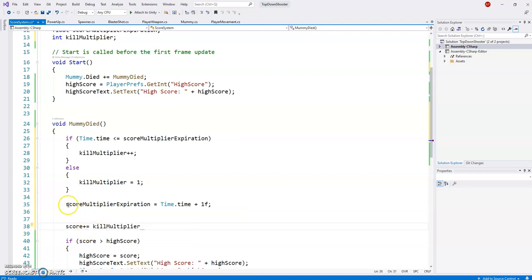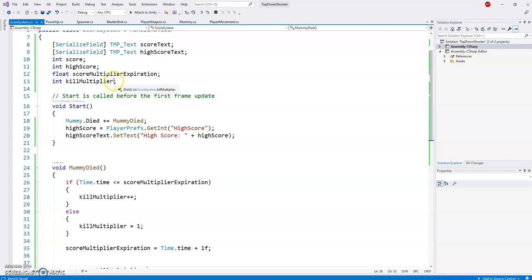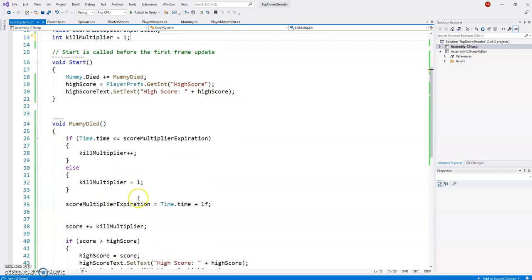So 1 is the time, right? The score multiplier expiration is the time. The kill multiplier increases the points. I think that's all we need. It's a little tricky to see here. Kill multiplier plus plus. So kill multiplier will increase. I guess I should set this to, now that I think about it, I should set that to 1 as a default, right? Because that would pop it up to 2, and otherwise it would keep it as 1. Okay, so let's just see here. Save that up. See if it's working.